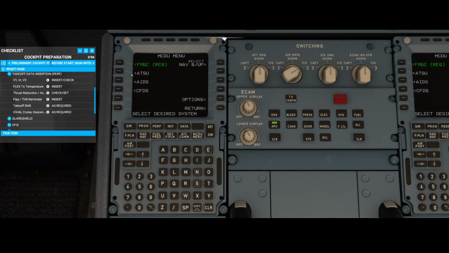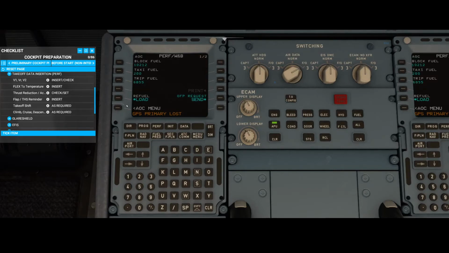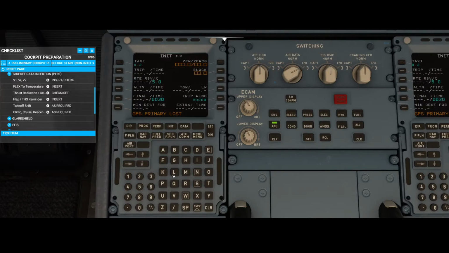So we'll go back to the MCDU, ATSU, AOC. Then I go to the perf, go to the next page, so 58.7 and 30, so we'll go back to the init page. 58.7 and 30, so we'll punch those numbers in.